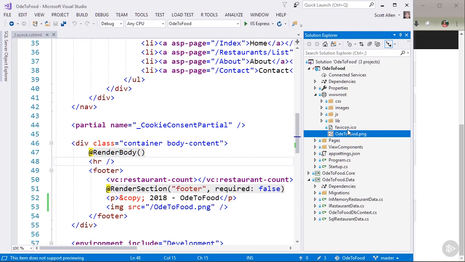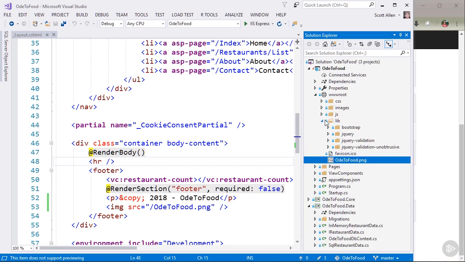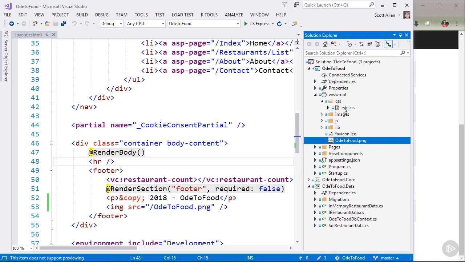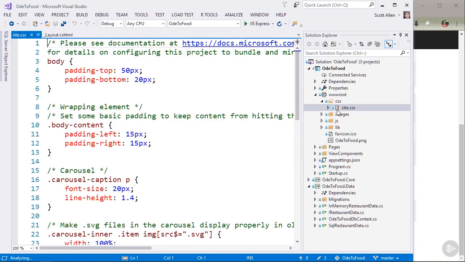It will also be able to find a favorite icon. And you'll also notice this is where we have other static assets stored. For example, JavaScript libraries like jQuery and jQuery validation, as well as the JavaScript library for Bootstrap. This is where we can also store CSS files like the CSS file for the odefood site. So this is what I could open up and edit and modify if I wanted to change something like the default padding for the body of odefood.